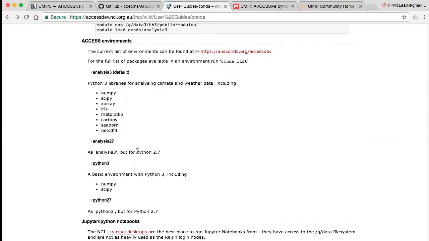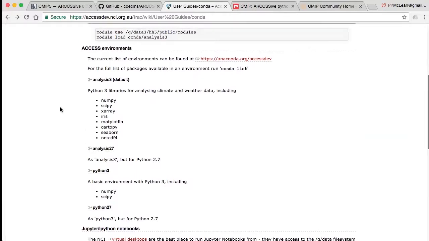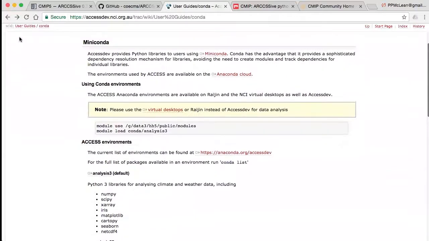Right, so I'm showing you this because Scott, just before Easter, added the ARCCSSive latest module in analysis27. So even if you're using the VDI, you don't have to compile it or do anything, which is fairly easy to install, but this makes it even easier. Sorry, again.